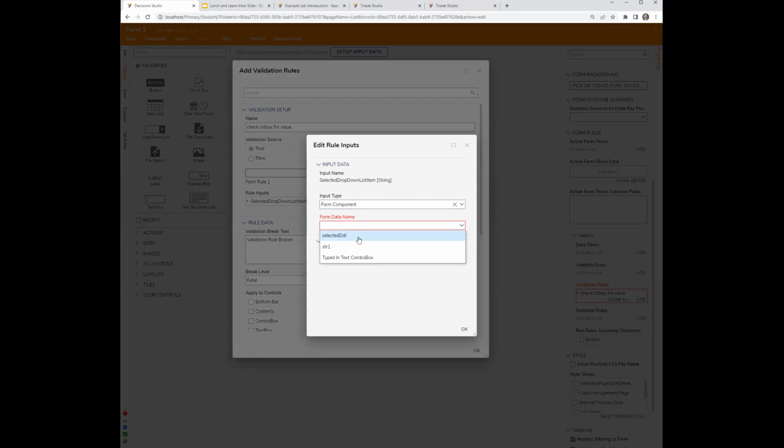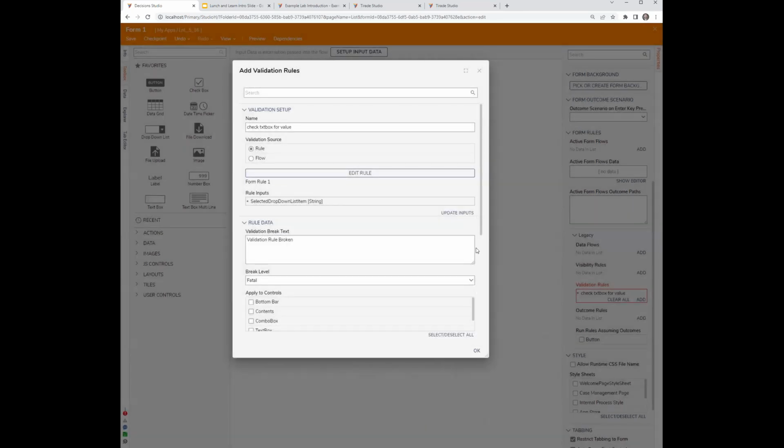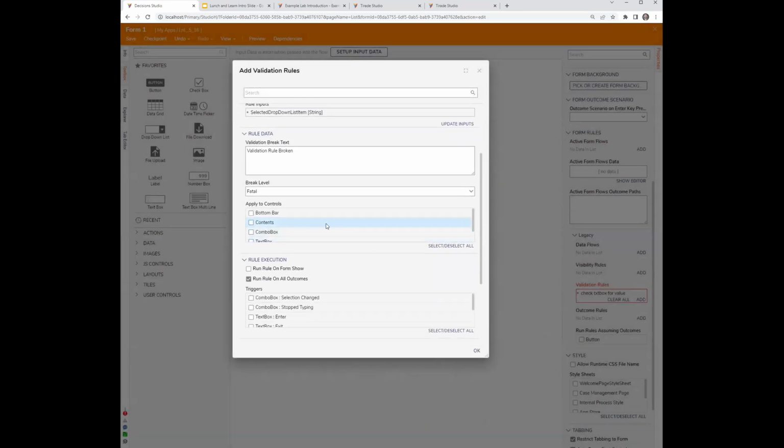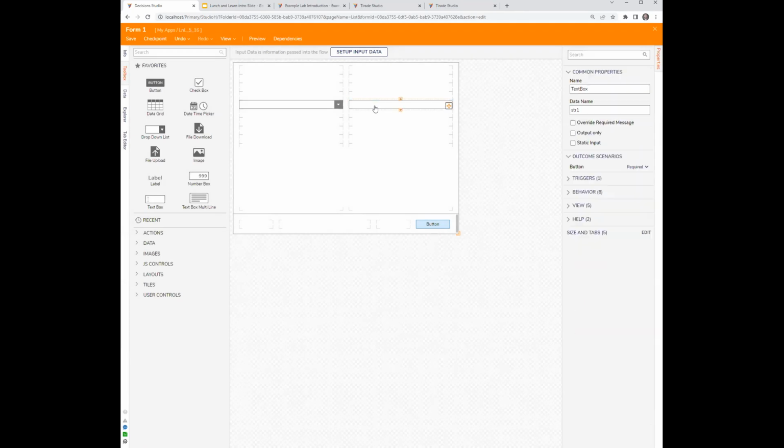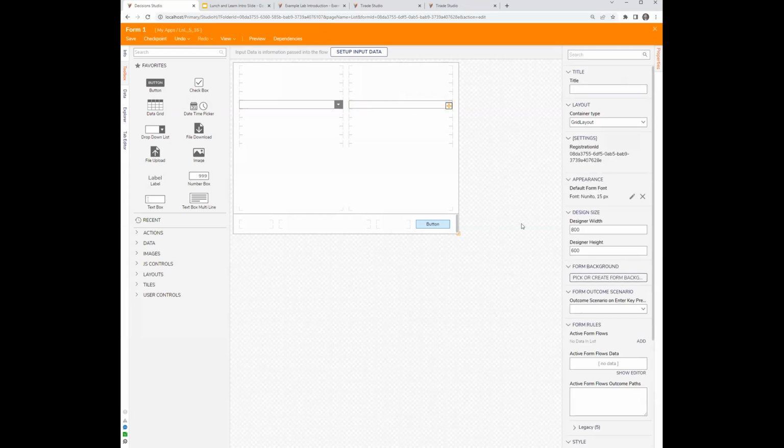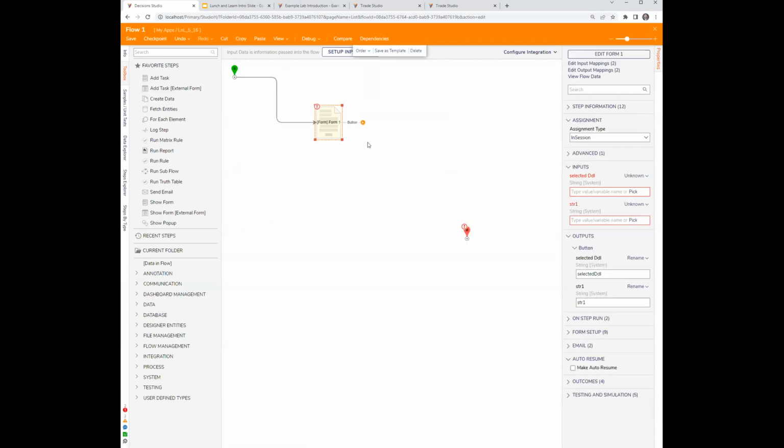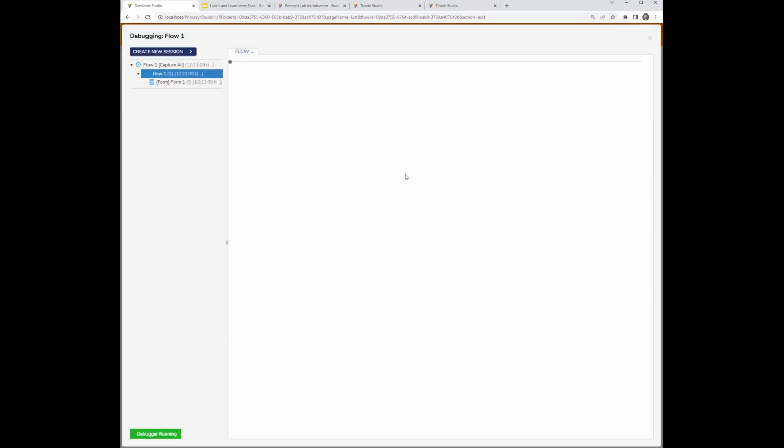If it's not showing here, it's because you have a type mismatch. Correct. I'm going to say selected drop down list. And then what I'll do is scroll down to apply to controls, and I'll select my text box as the control to apply. And I'll click OK. If I look at my outcome rules here, outcome scenarios, I'm going to set this to optional instead of required. Now, if I save this and connect my button and debug.